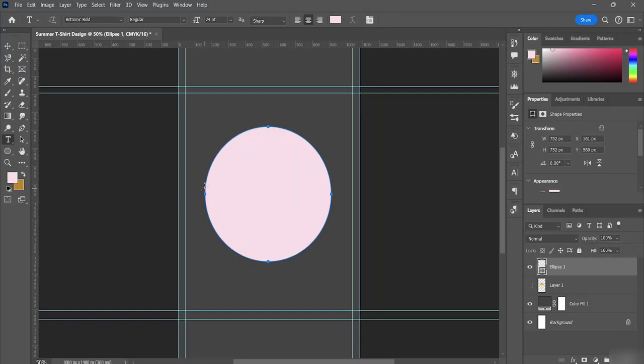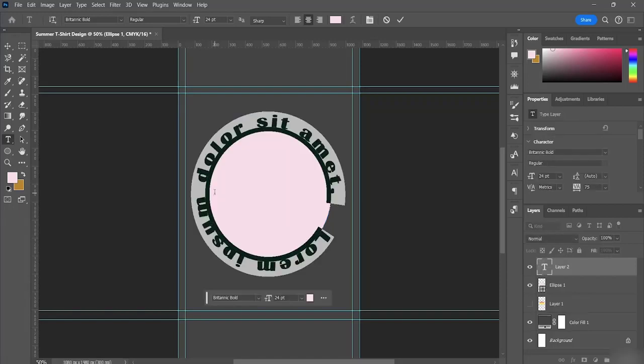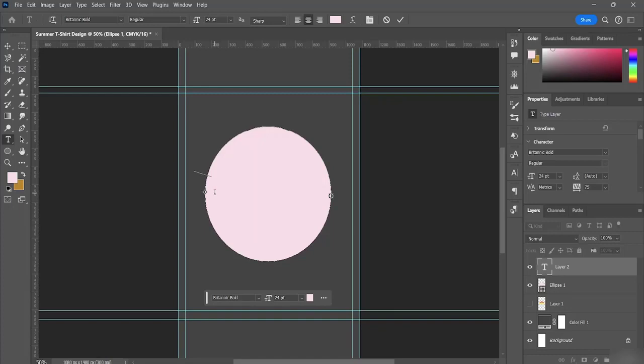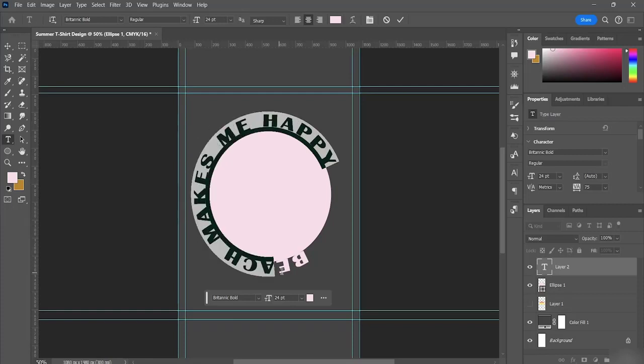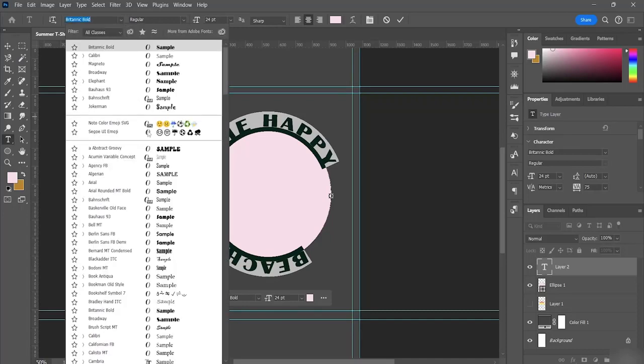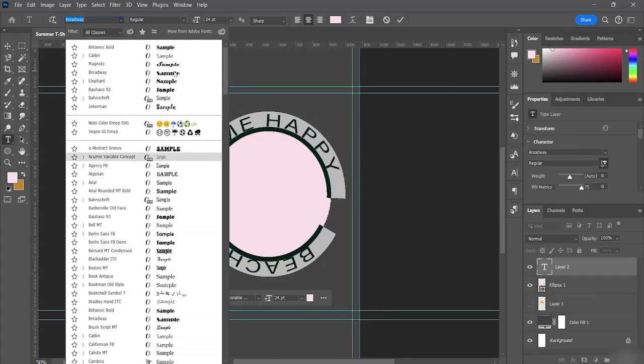Okay, so as you can see, once I have selected this and bring the type tool onto this particular path, the outline of this circle, you can see I have the option to write. So now I will write "beach makes me happy." Okay, I have typed those things down. I will select this layer, and I can come onto this option, and from here I will be able to choose the type of font I want to use.